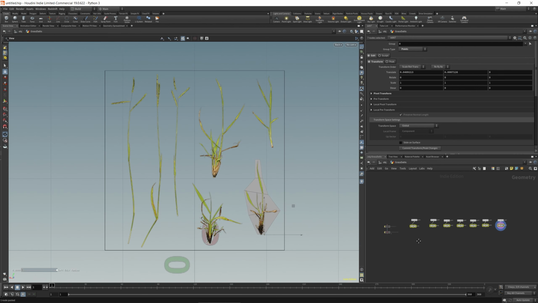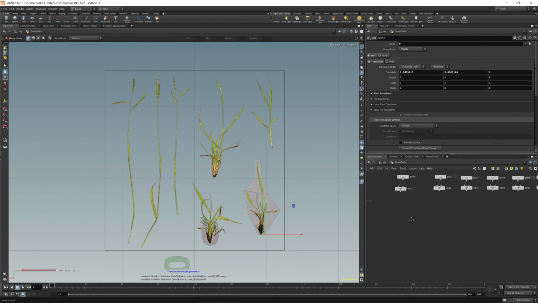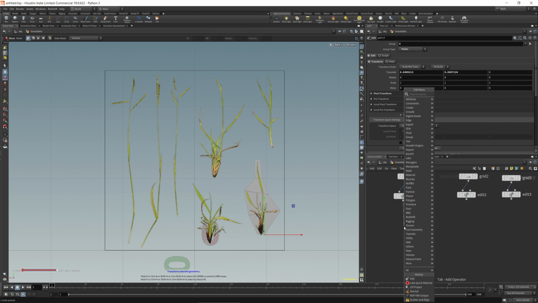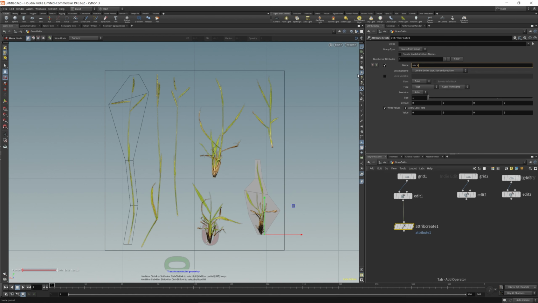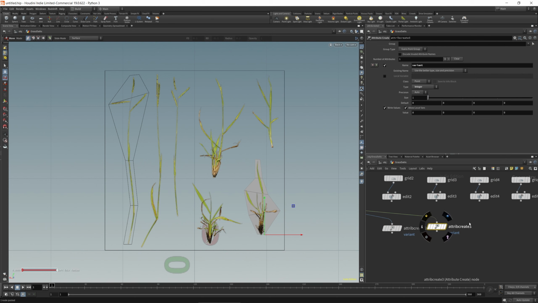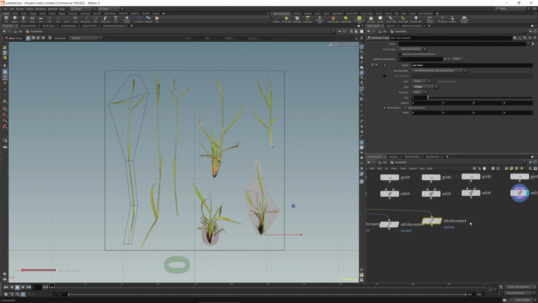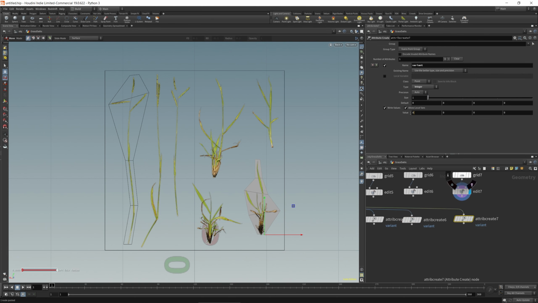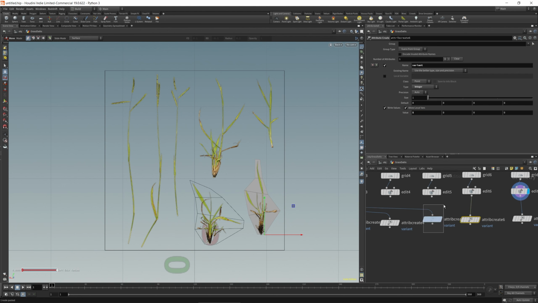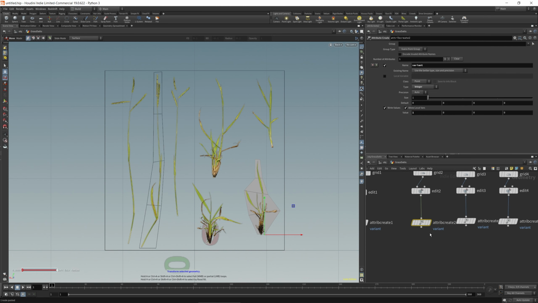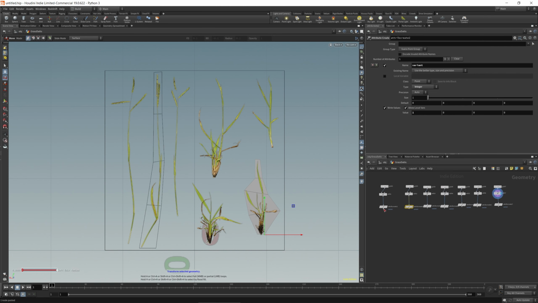Alright, so when you're happy with this, we're gonna give these guys a variant attribute to be able to sort them later. Create attribute, calling it variant, and it's gonna be an integer: 0, 1, 2, 3, 4, 5, and 6. Like so. And then I will merge all of them.